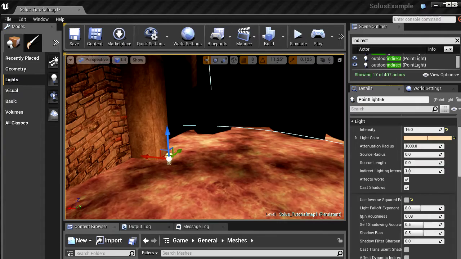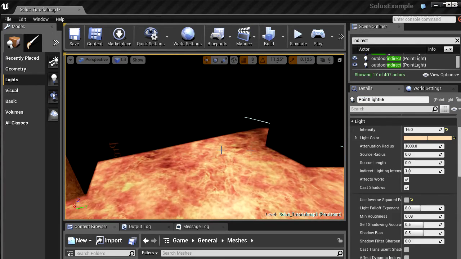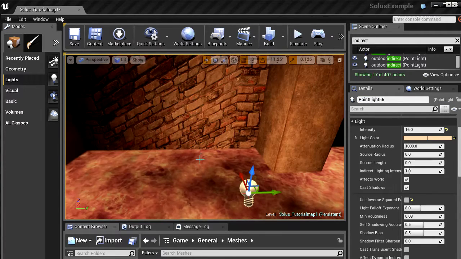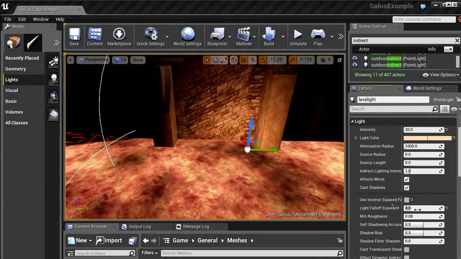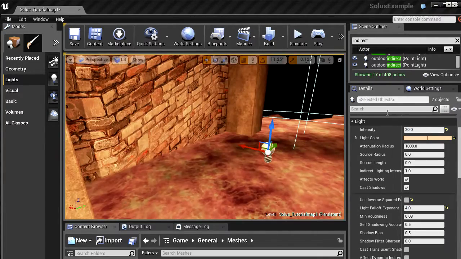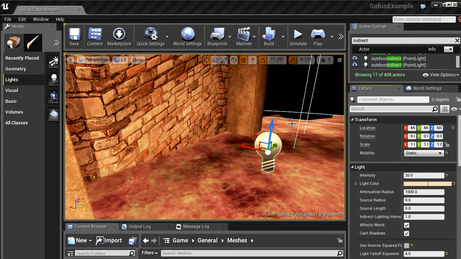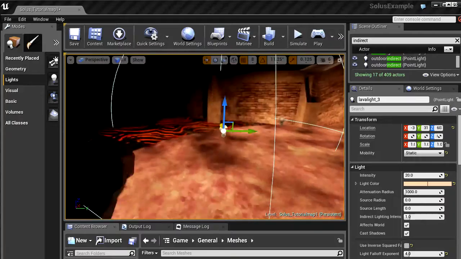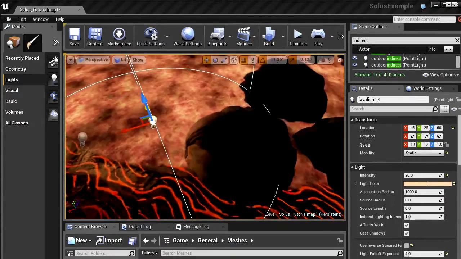So lava is fire, fire glows, so I want to make sure there are enough lights near the lava so it looks like it glows. I mean, you don't want to have a bright lava plane cutting into a black wall. You want to have it blend with the light. These are kind of small, so I'm going to set sprite scale to something bigger so it's easier to see. And then I basically just copy paste lights around to make sure everything near the lava is illuminated.